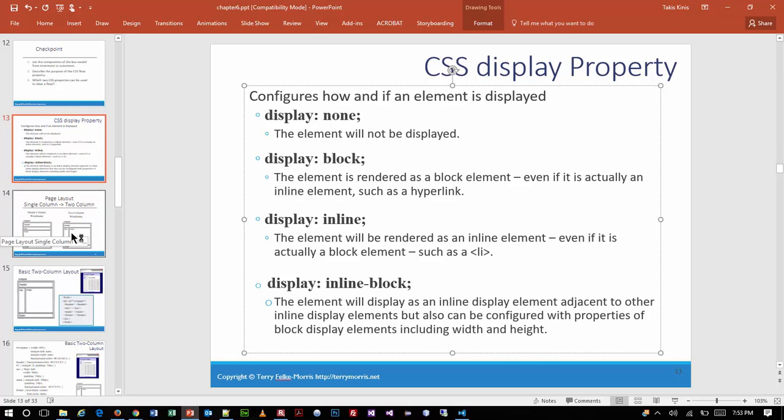Okay, let's move on to the layout pages. In fact, I think this is another good time for a break. Let's take a break and I'll start a fresh video and then we'll do some more coding.